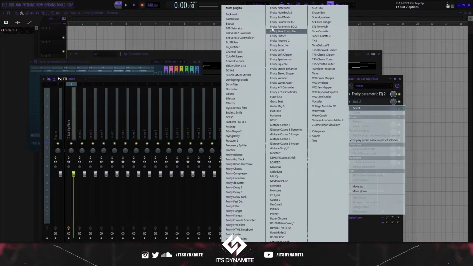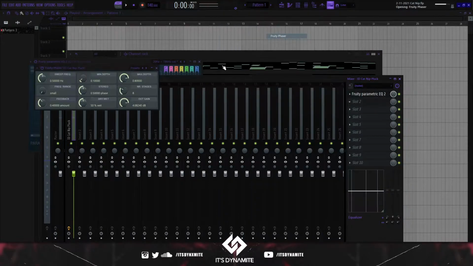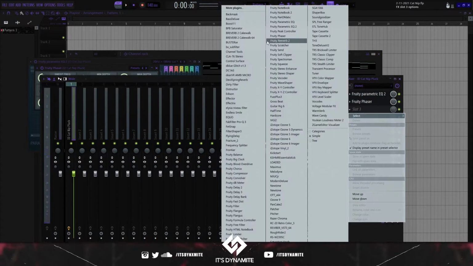I'm gonna add a phaser. I kinda like that effect. Let me increase the depth a little bit. Add some chorus. Where's Fruity Chorus?